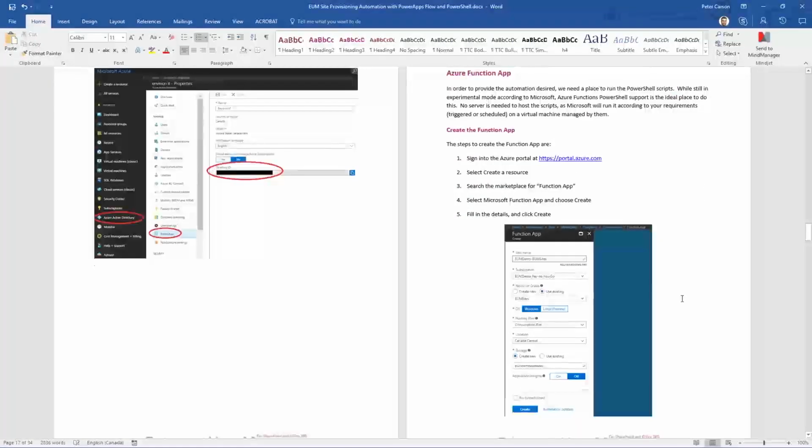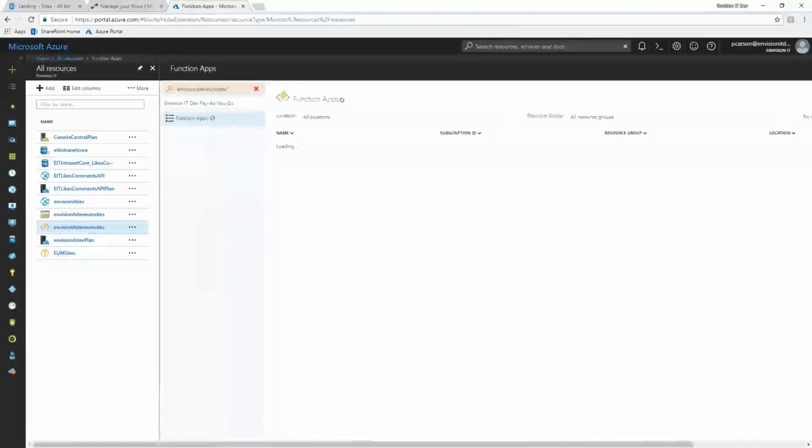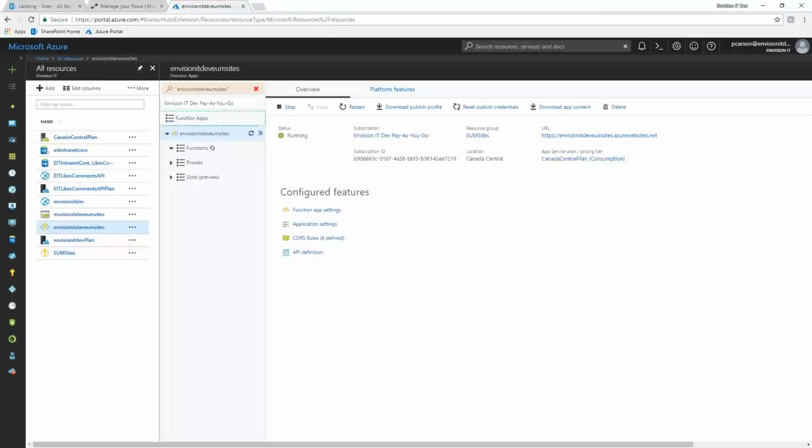Now the big part of it is we want this PowerShell to run up in Azure. The way we do that is we use what's called an Azure Function App. So let's come back over to the portal again for a minute here. And come back to my sites here. It'll take a second to populate. And we'll see the create site Azure function.